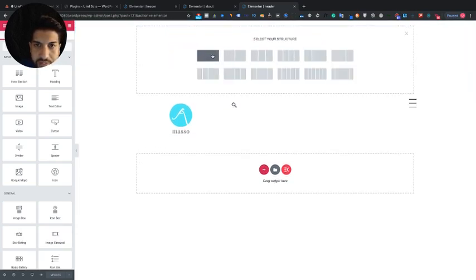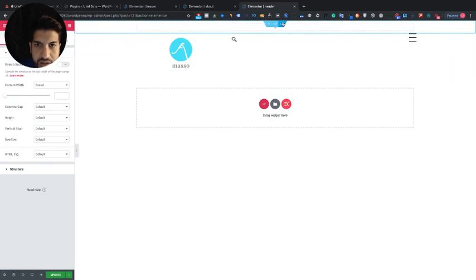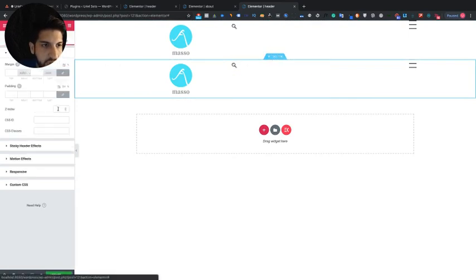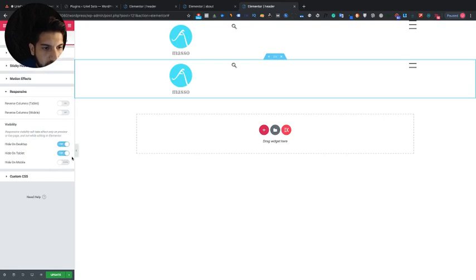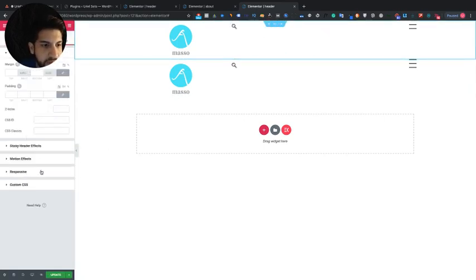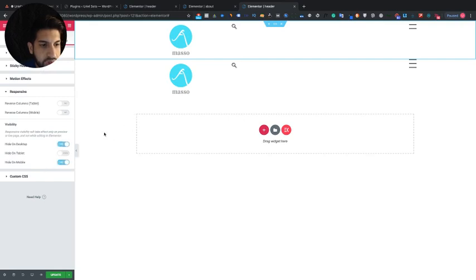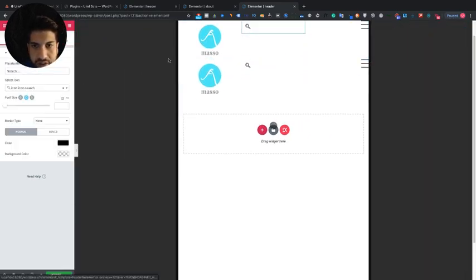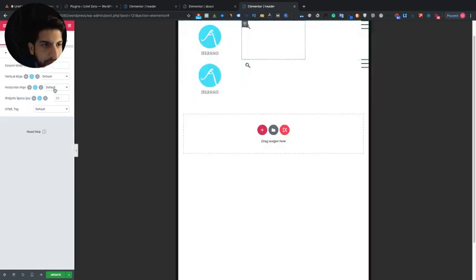So let's duplicate this one. This one is going to be our mobile menu, and we can go to responsive, make this mobile. This one is going to be our tablet section. So go ahead and optimize this a bit here. I'm just gonna do this very, very quick, guys.